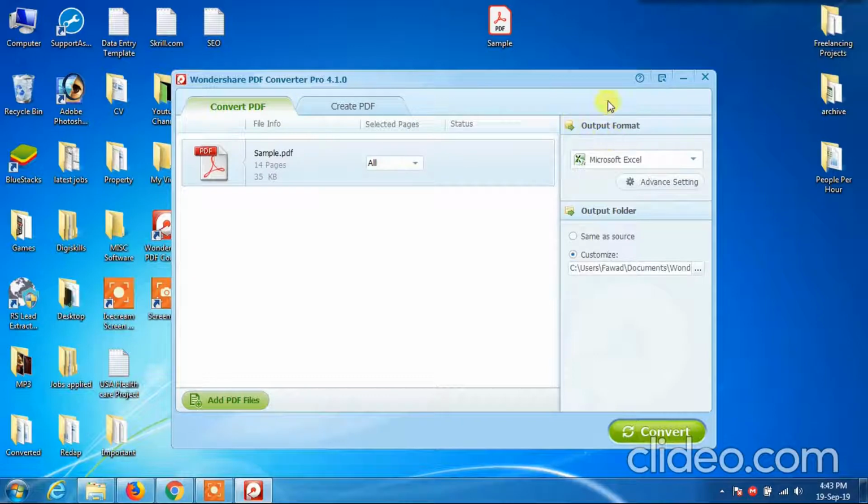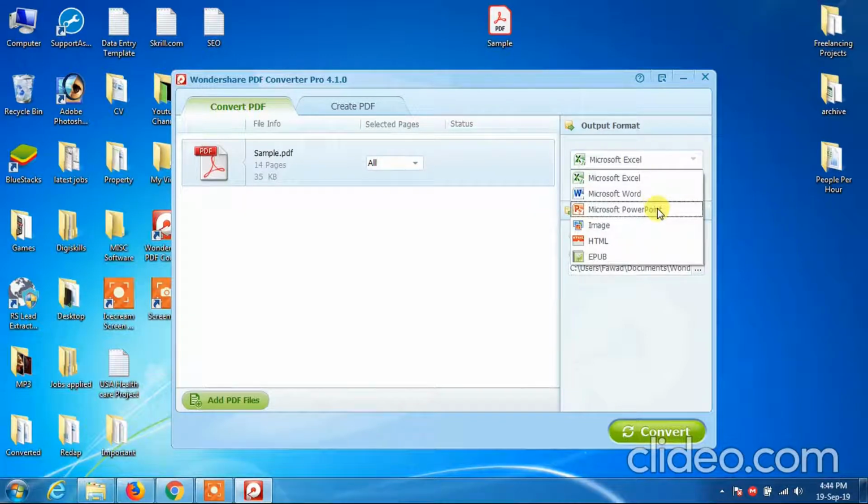Now here you can see here is the output format. In the output format, you can select Excel, you can select Word, you can select PowerPoint, image, HTML, etc. Right? And I want to convert this PDF file into Excel, so I'll select the Excel. Sorry.